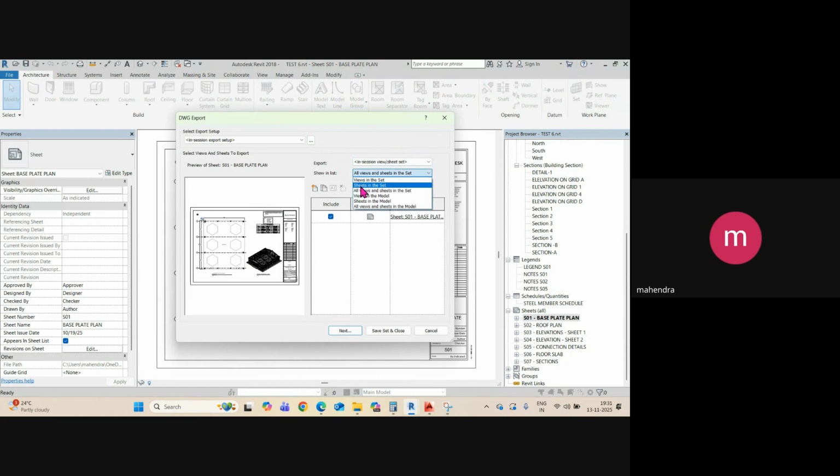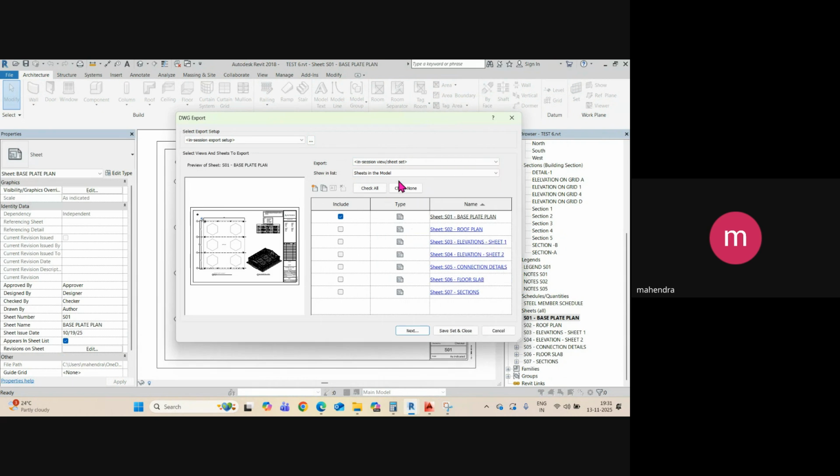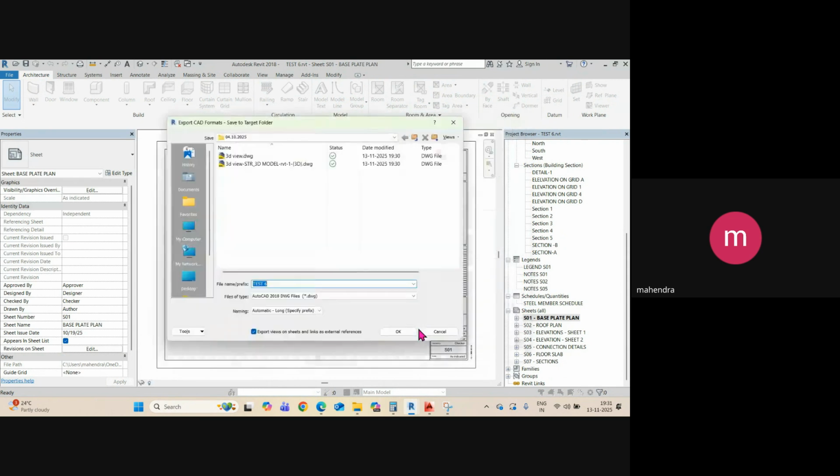So I will select sheets in the set, sheets in the model, yeah. So these are all the options you have here, sheets in the model. Whatever sheets you have created. Suppose I want to export all, so you need to tick on that, and say next. Suppose I want to add here and say okay.